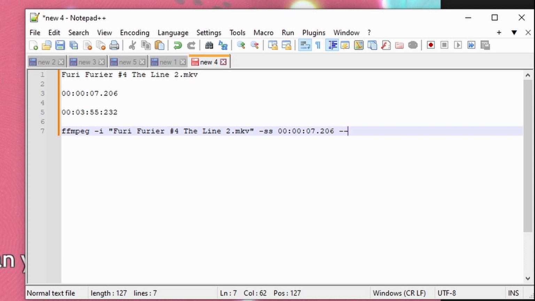And we'll put the end time here with -to, and this specifies the end time. Then we'll do -c:v copy. This means that we're going to copy the video stream without re-encoding it, which means it should be pretty fast. And we'll do the same thing with -c:a copy, so that means the audio we're going to copy.